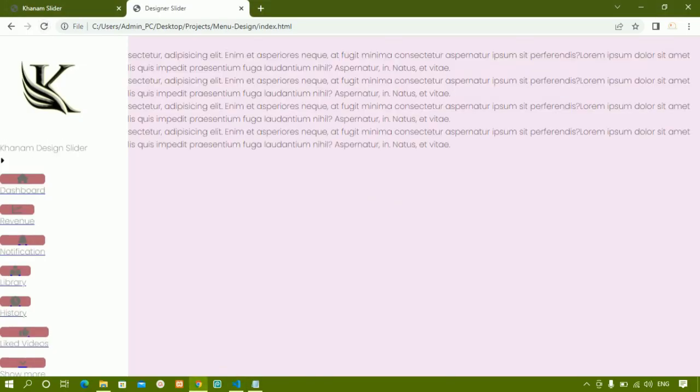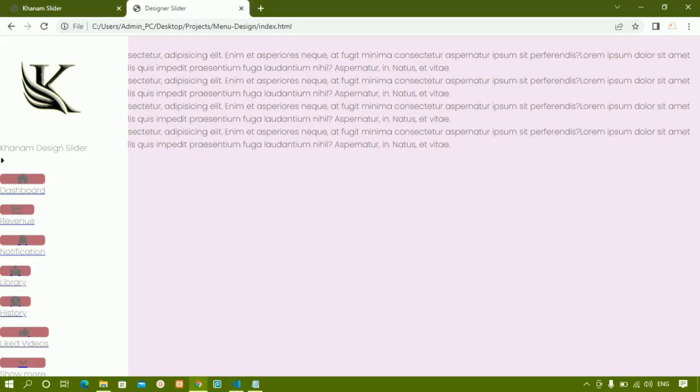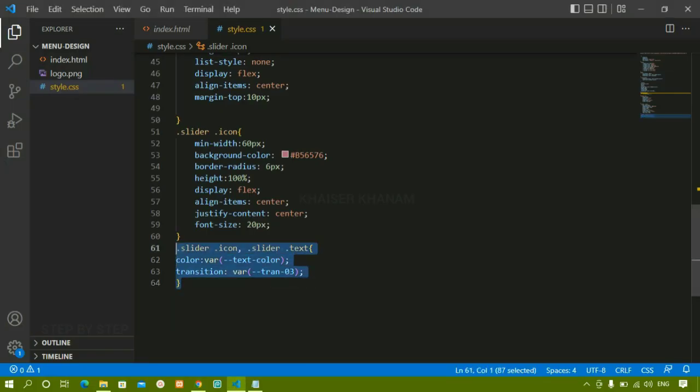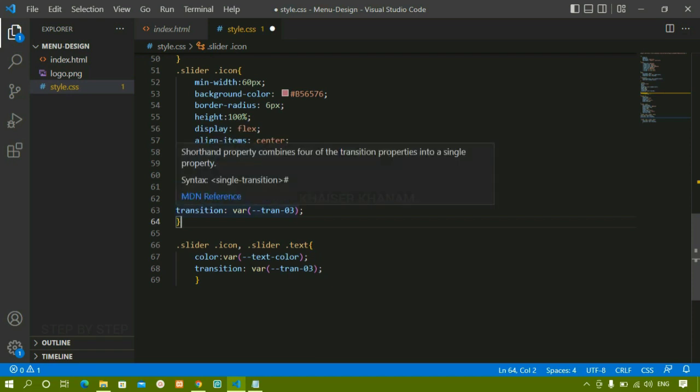Now if I refresh this, you can see the color has been changed. Whatever color we are having here, the text color, that has been given to text as well as to icons. Now I want a separate design for this text. So let me copy this one, and below this I will be pasting. Okay, this is the common design. So I have separated with a comma, and I have given these stylings.